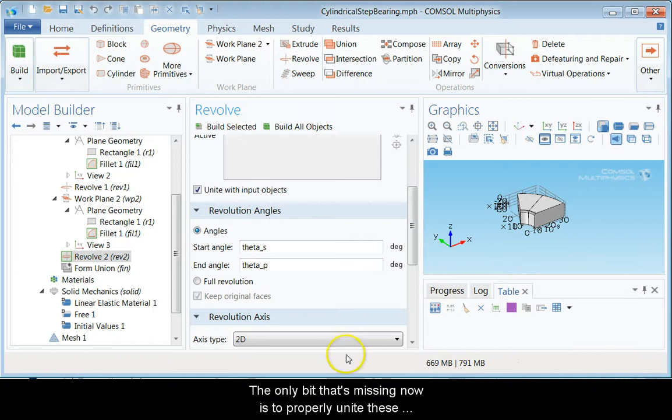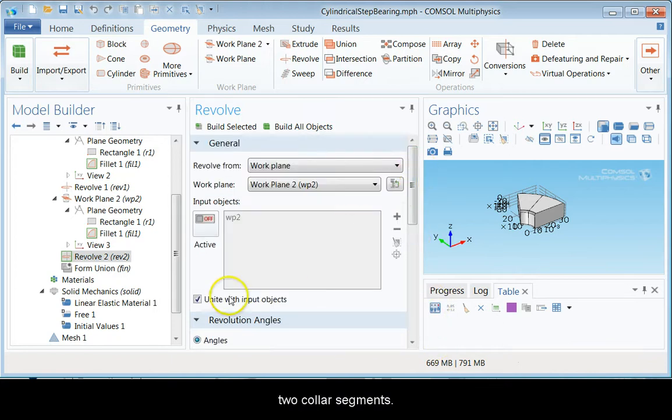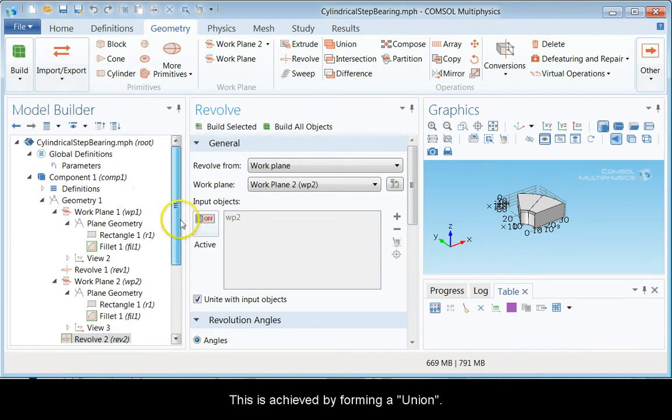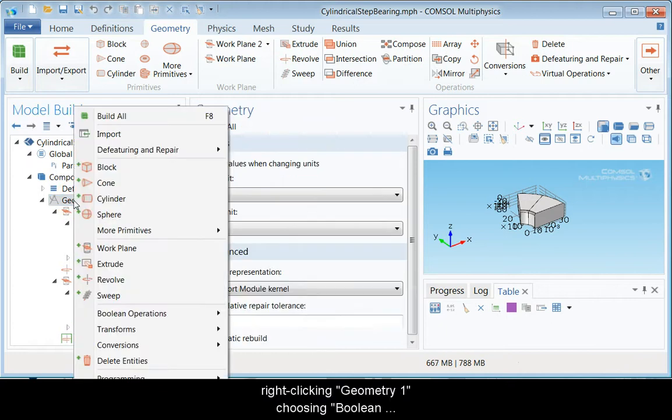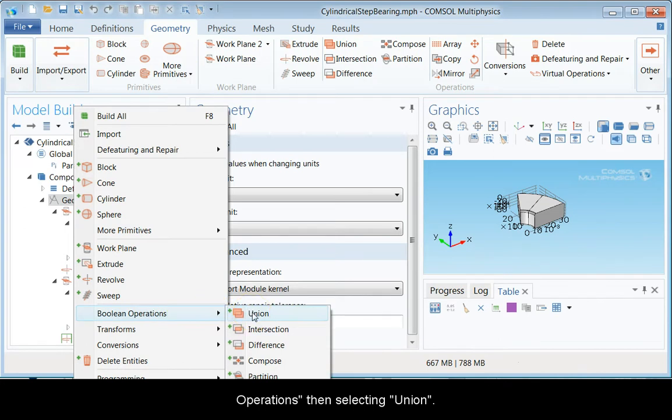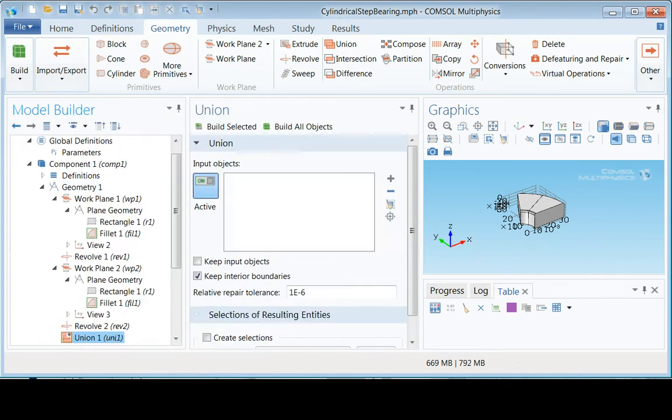The only bit that is missing now is to properly unite these two collar segments. This is achieved by forming a union. You can either utilize the Geometry tab or right-click Geometry 1, choose Boolean Operations, then select Union. With the Union pane open in the middle, hold Shift and left-click each of the segments in the graphics window. They change color from pink to purple when they are selected. Finish by Build Selected.